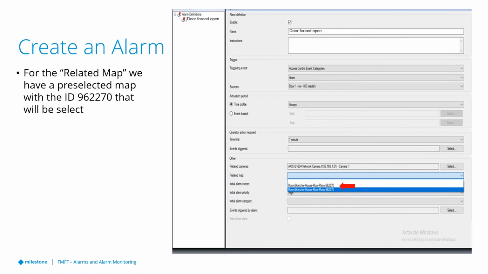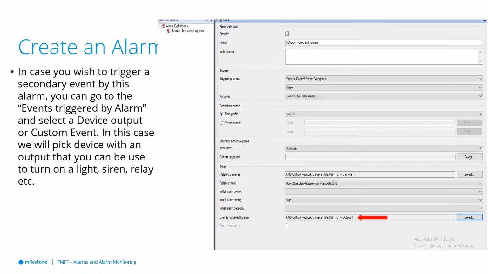we want to associate a map. Again, this is not mandatory, but it is a good idea because it gives us more information. You're going to be able to see what's going on and what the alarm is all about. So we have a map that we put together ahead of time. This particular map is identified with an ID number 962270 that is going to show us where the camera is located, and the type of alarm and the triggering. So let's go ahead with the next slide.